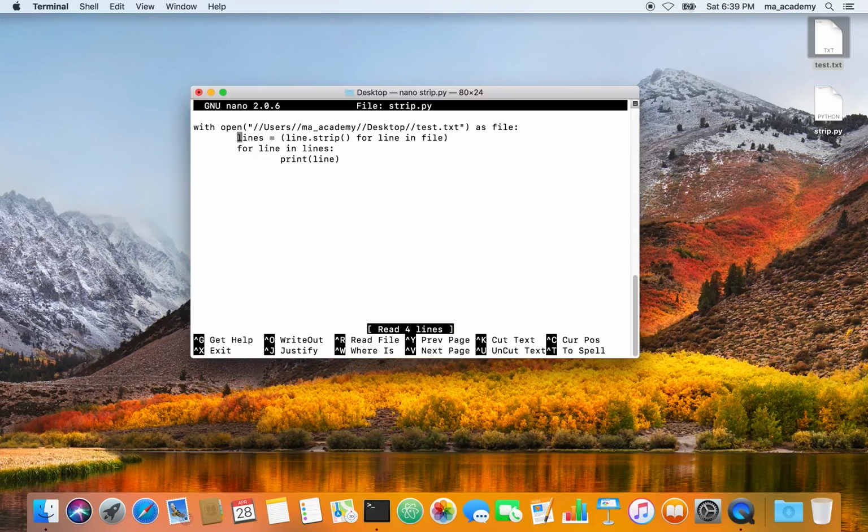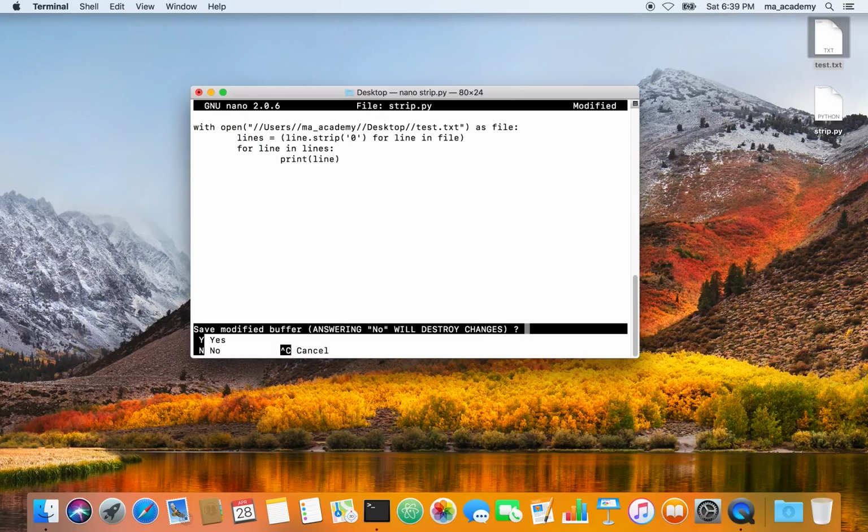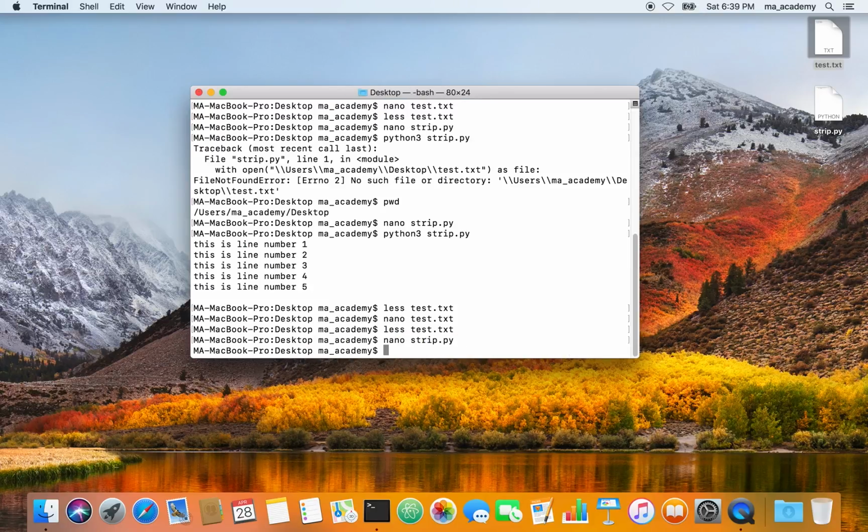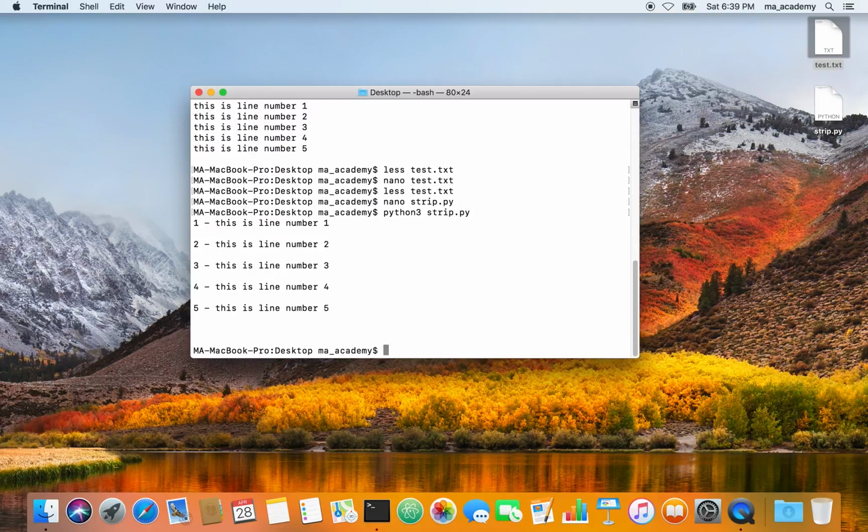So in here we said strip. What this functionality does is that without anything in between these parentheses, it strips the empty characters before or after the lines. So now in here we are putting zeros. What we are saying is strip the zeros. So let's save it and let's run it. So python strip.py. So in here we can see that what it did was it removed all those empty spaces, sorry, all those numbers from here.